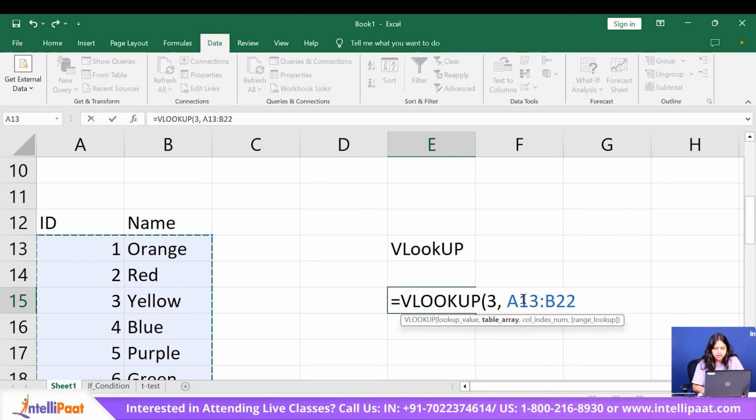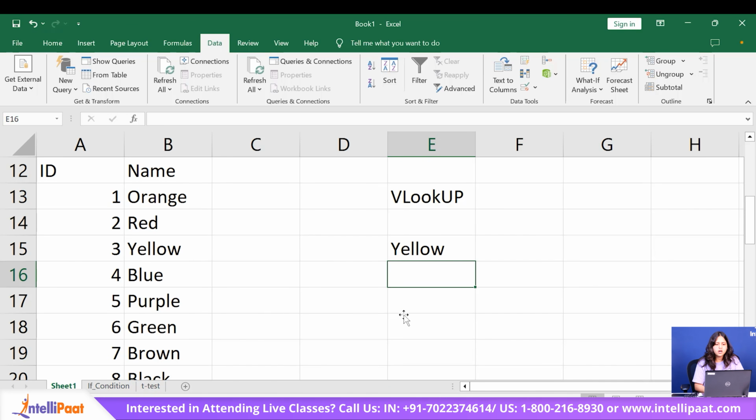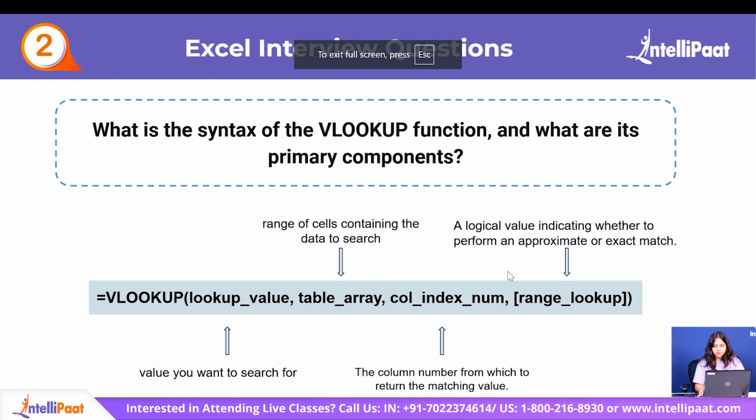I'm just going to select it, and then lastly I'm going to pass the column index number, which is 2 in our case, because we will be starting our column count from the left hand side. So this is column 1 and this is going to be column 2. Alright, so there we have found our value yellow. So this is basically how the VLOOKUP function works.